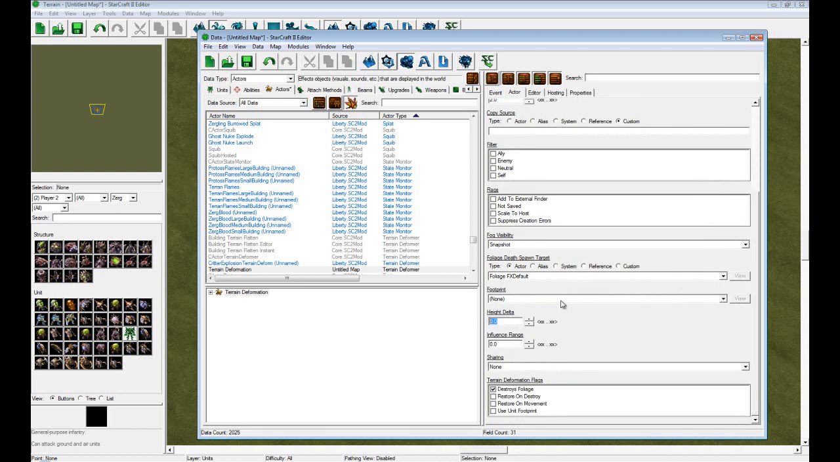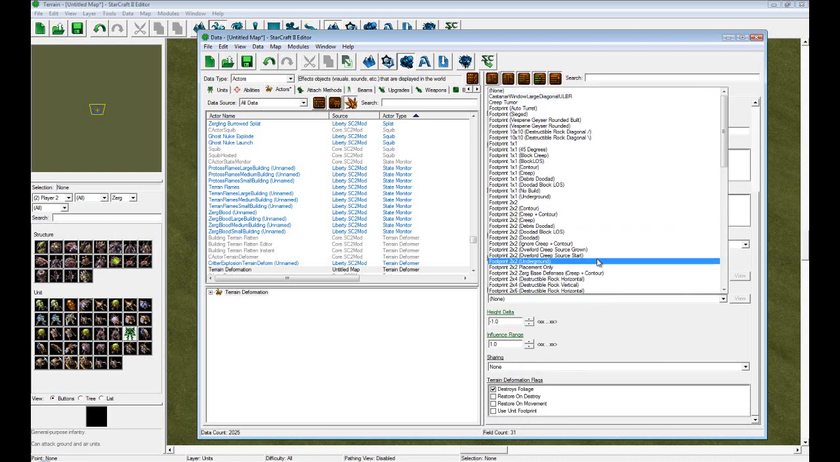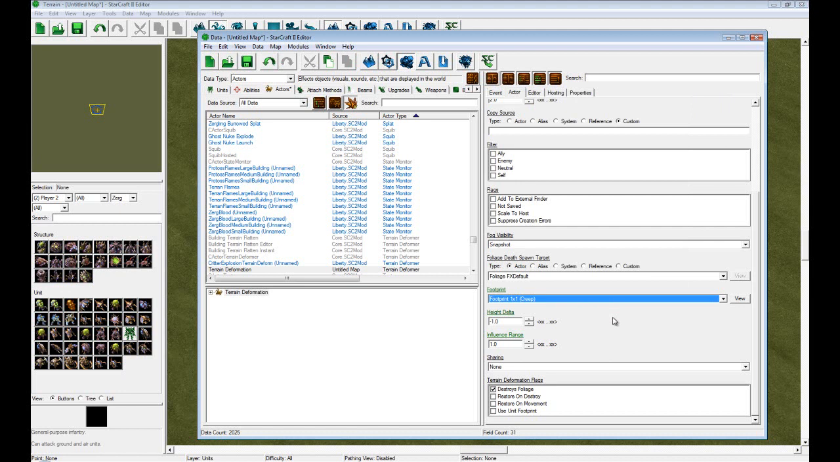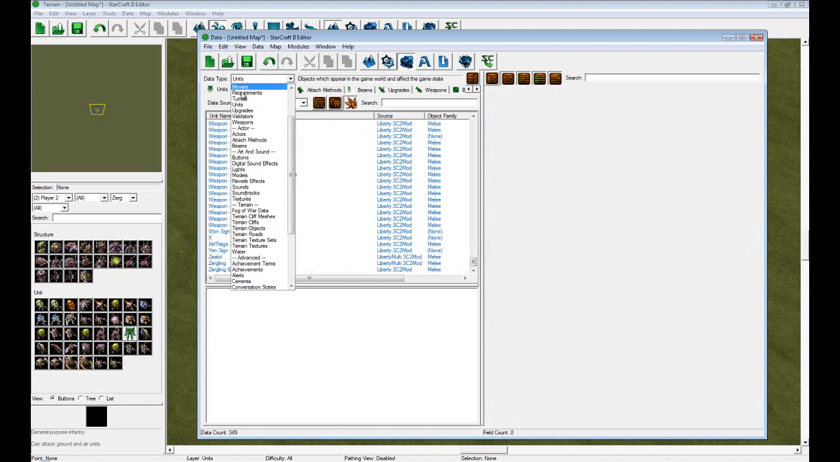Our height data is how much it will either raise or lower the terrain. Since this is a grenade, we're going to do a height data of -1.0, and an influence radius, which is the size, we're going to do at 1.0. Now we just need to select our footprint, and I'm going to select 1 by 1 creep.